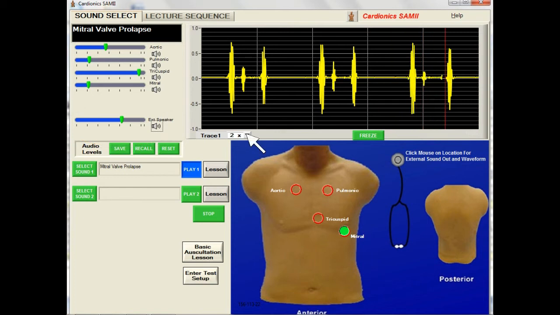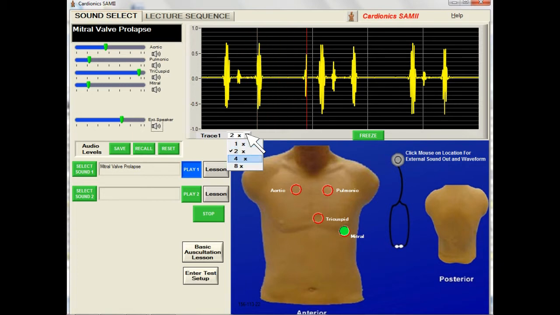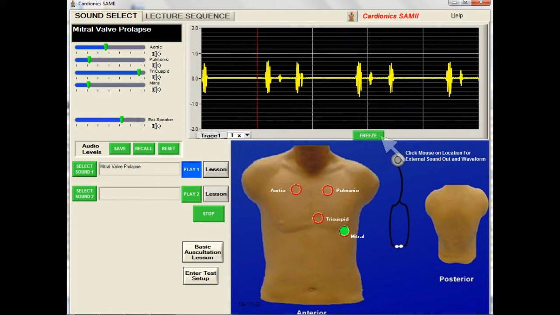Users also have full control over the display of the phonocardiogram. Select from 1 times, 2 times, 4 times, and 8 times the display size. Click the green freeze button to freeze the screen, and click it once again to unfreeze.